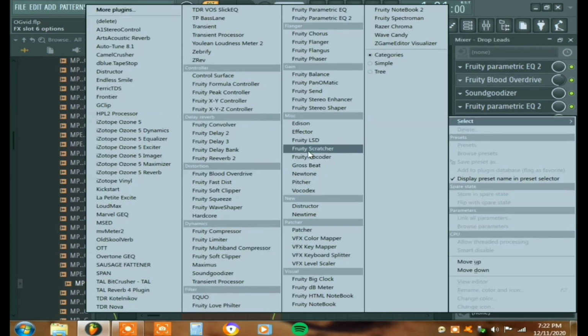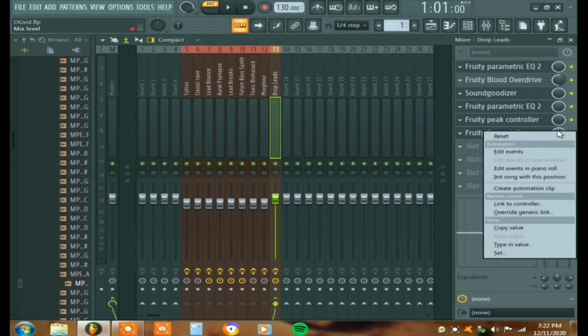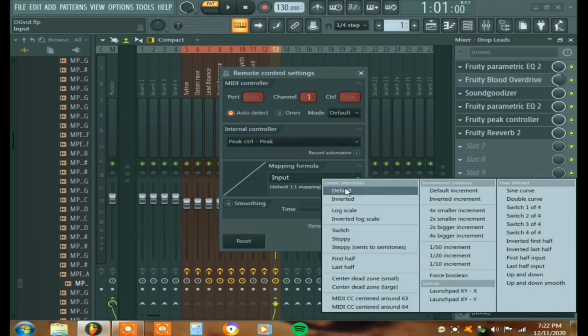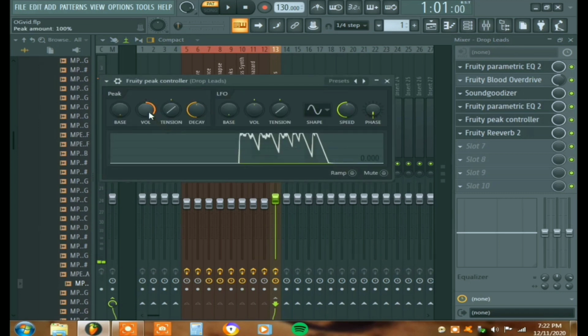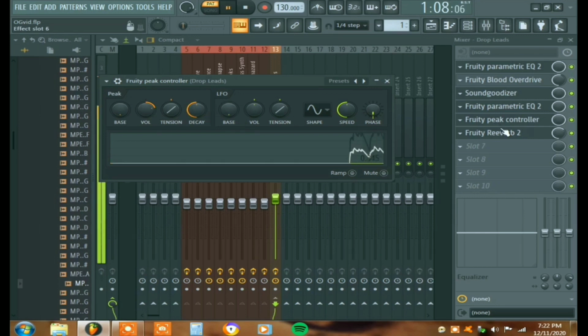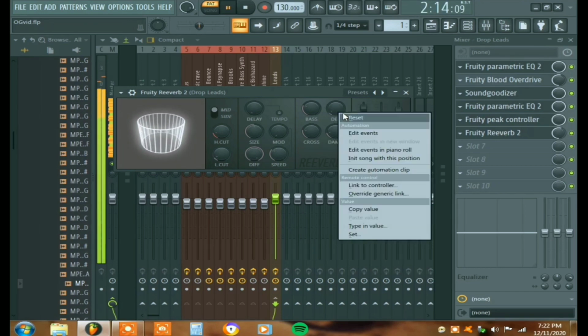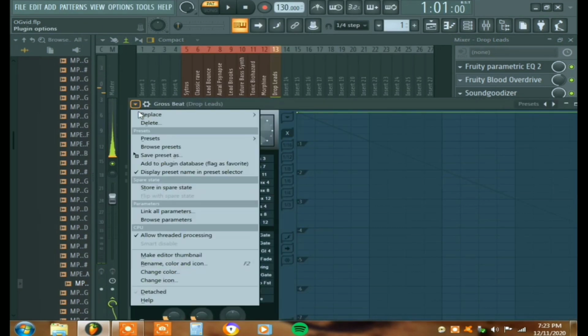Now I'm adding Peak Controller and Fruity Reverb. I'm linking reverb to Peak Controller to sidechain the reverb. Now I'm adding Gross Beat for sidechaining leads.